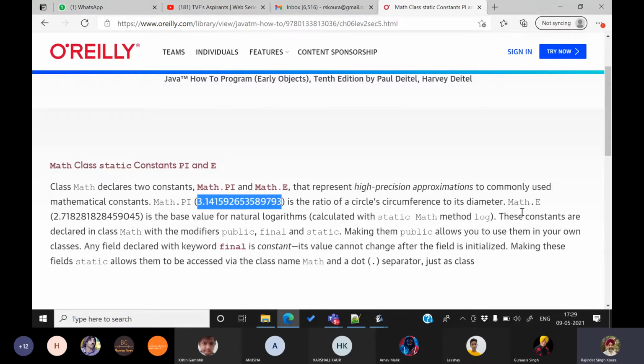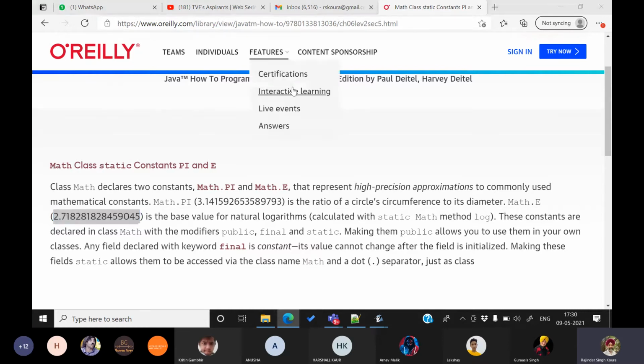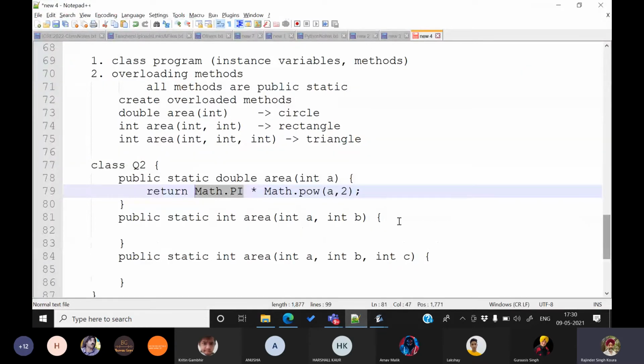And math.e, I don't know why it is used. It is the base value for natural logarithm, so you should know better. Okay, so math.e will actually give you this value. So math.pi is normally used. Okay, guys, you know this.